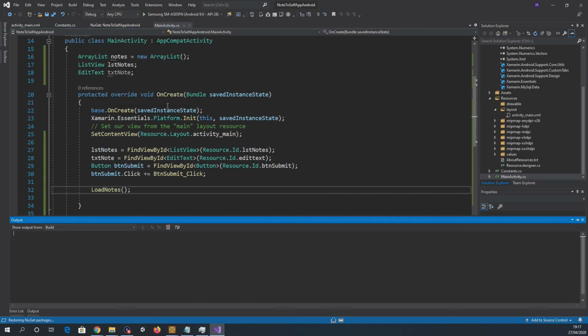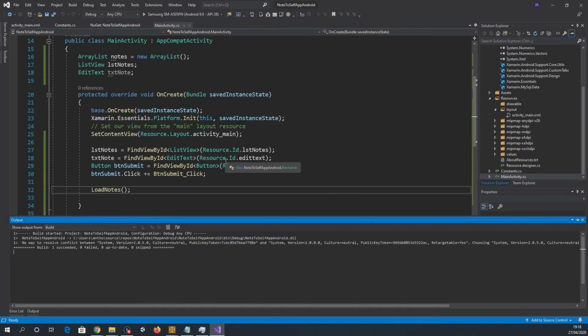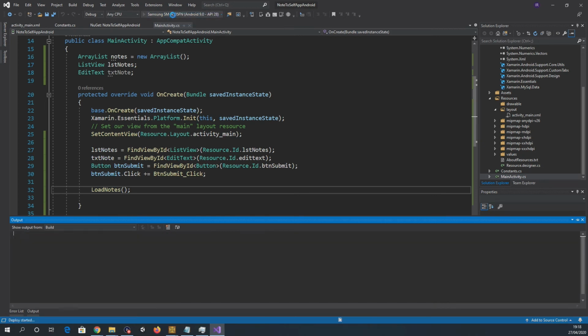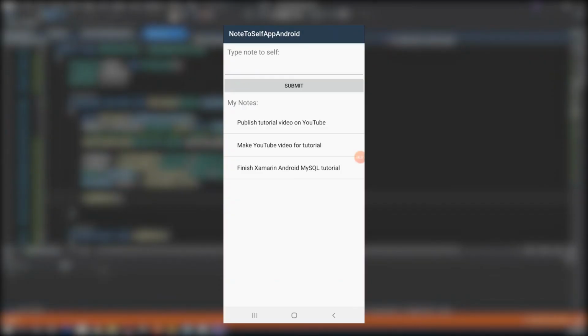Okay, I want to just build that, just make sure there are no errors. Okay, so once that's built, I want to do another deploy. So we can see there that when the app has deployed to the phone, the load notes method is running, and it's going to the database, going to the table, and pulling down any notes that are found within the second column of that table. So there are 3 items here.